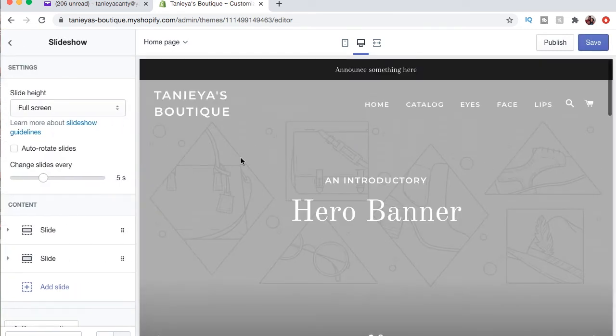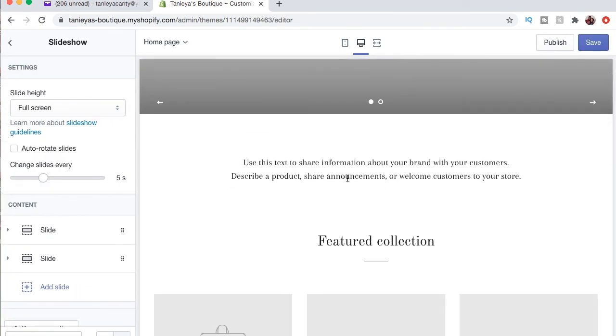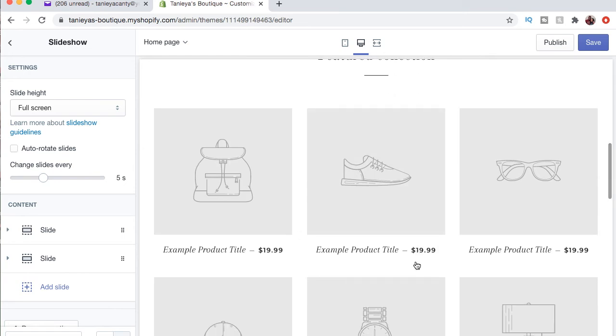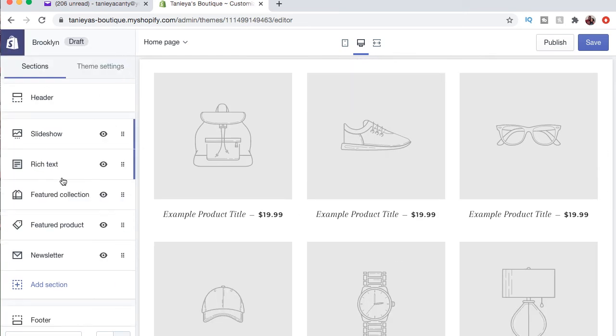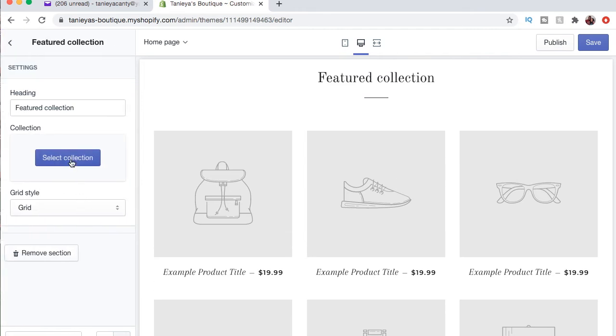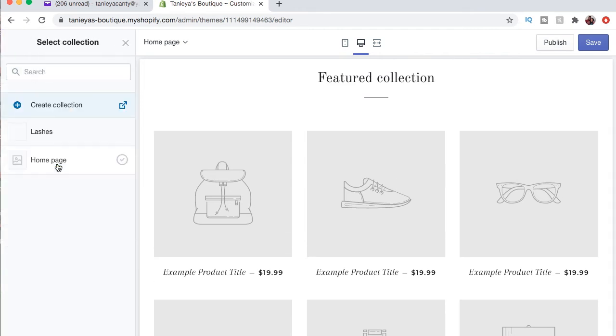So on our site, we have the slideshow, a little text blurb. We're going to feature a collection here, right? So let's feature a collection. Let's click on that, and we're going to press select collection. So the only one we have made is the lashes one. It's right here. So you select that and press select.